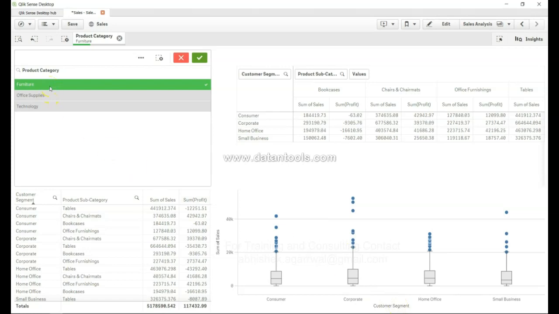So that's how you can make it more and more complex, but since this video is for beginners, I will just stop it here. You can add as many dimensions as you want which are relevant for your dashboard, and keep making changes to your box plots until it satisfies all your needs.